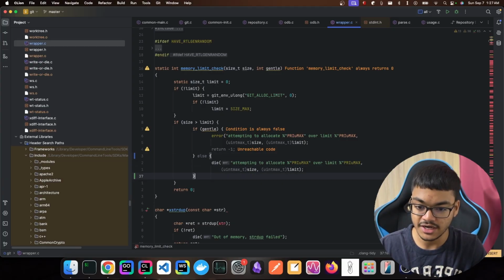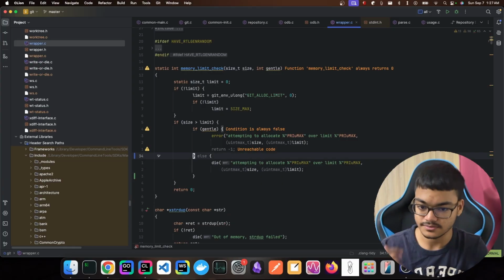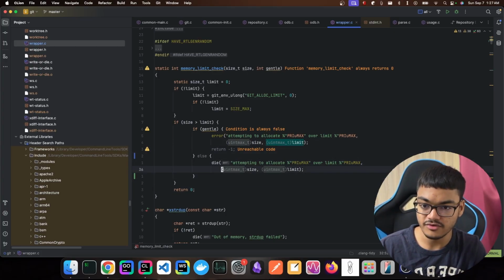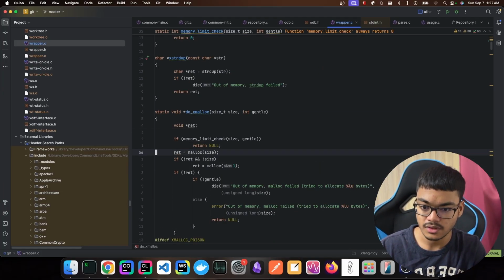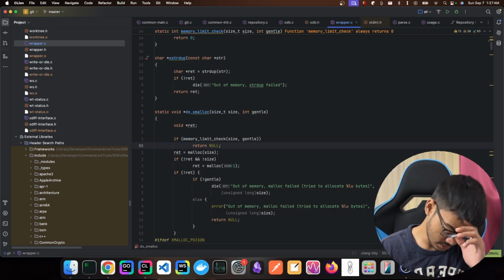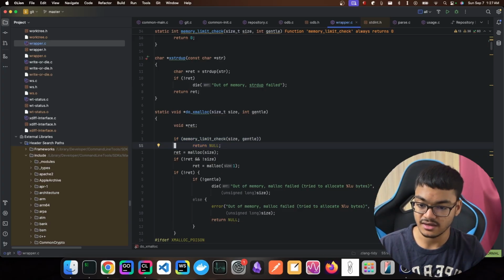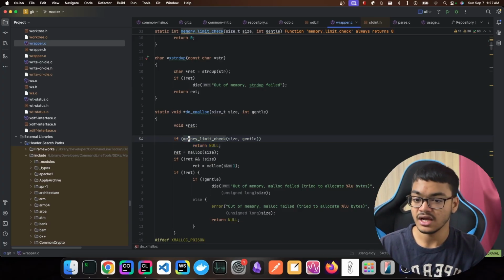Now, who are these people? Why have they not done it like this? Okay, so this was the memory limit check. After the memory limit check, what we do is a malloc. So we don't have a custom allocator. We just simply have some bounds checking, so that we can have custom memory limits on the Git allocation system.